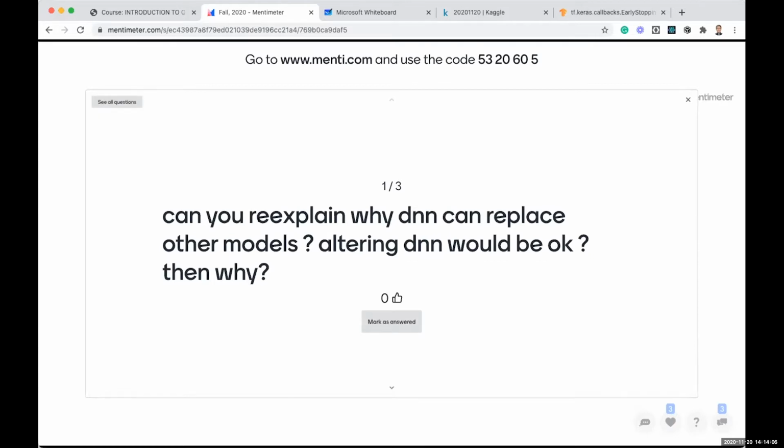Why can a DNN replace other models? Did I say that? Well, maybe what I was trying to say is that a DNN is a very flexible model, so it can functionally replace the other models, not exactly replicate the other models.